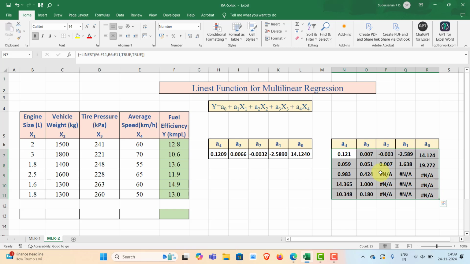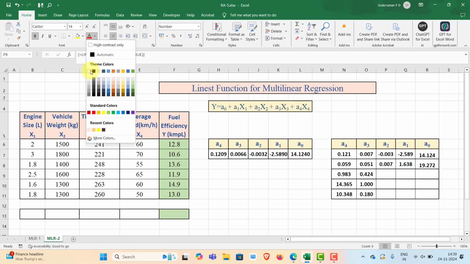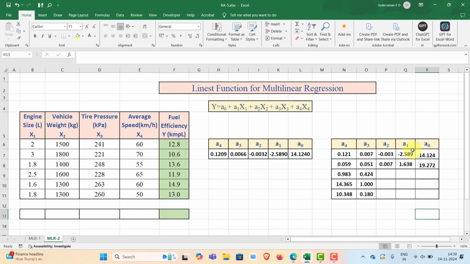Some of the data here is not applicable. You cannot remove it, but you can make it a white background. So these are the coefficients you are getting. Apart from these coefficients, I am getting additional data like the standard error involved in calculating these coefficients, the R square value, and the rest of the things which I have already explained in the previous video. These are the additional regression parameters along with the coefficients.